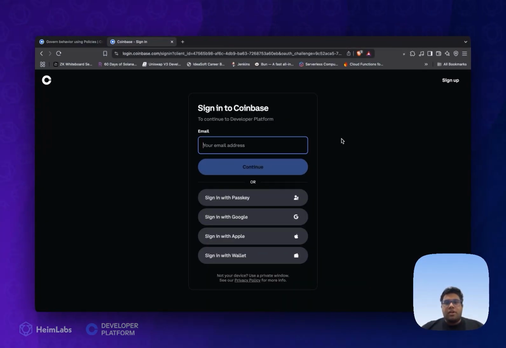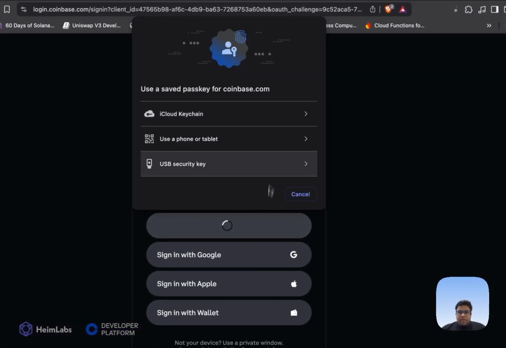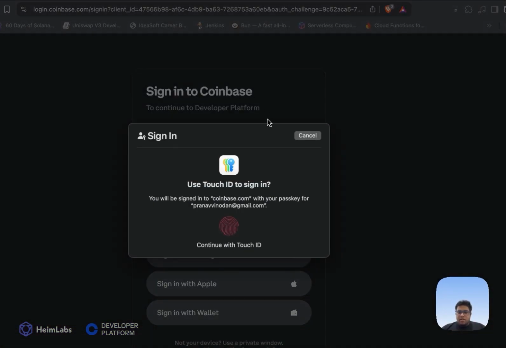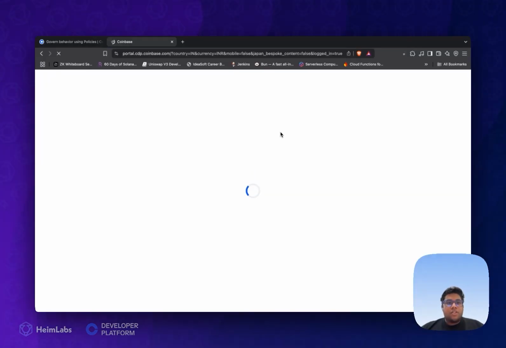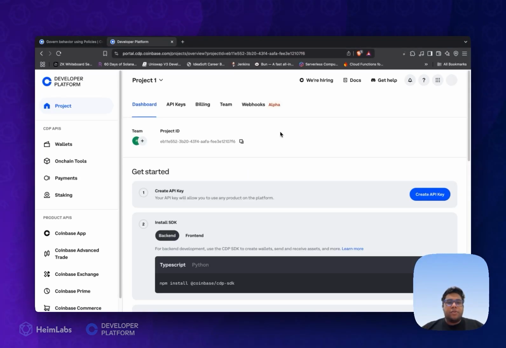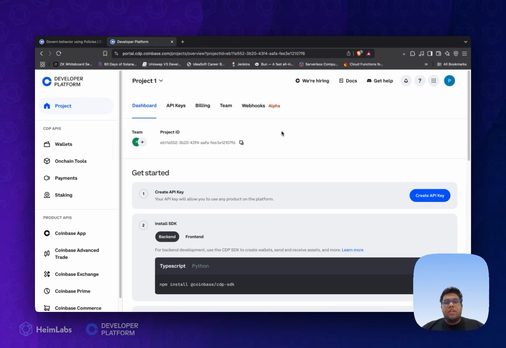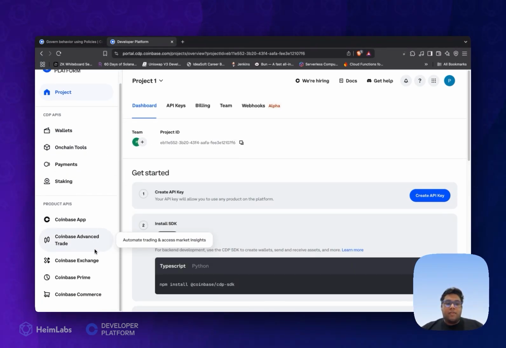So, first of all, let's log into the Coinbase Developer Platform Portal. I'll be using my passkey over here, iCloud keychain. Let's use my touch. Once the login is successful, we'll be redirected to the Coinbase Developer Platform Portal. Here you can find all the details regarding your Coinbase Developer Platform APIs, project, and all the other details. You can also find other services provided by the Coinbase platform like onchain tools, payments, checkout, and various other product APIs as well. And you can find various details about them in this portal.